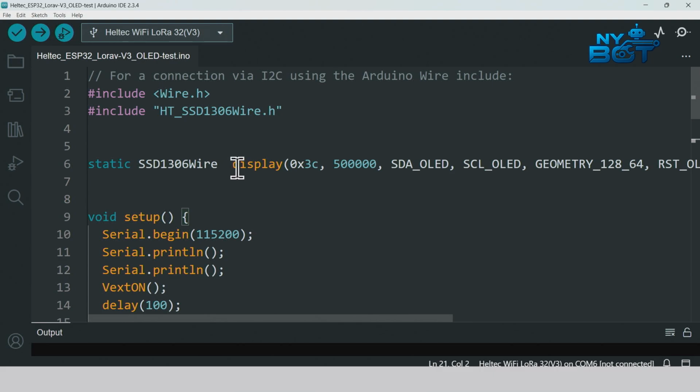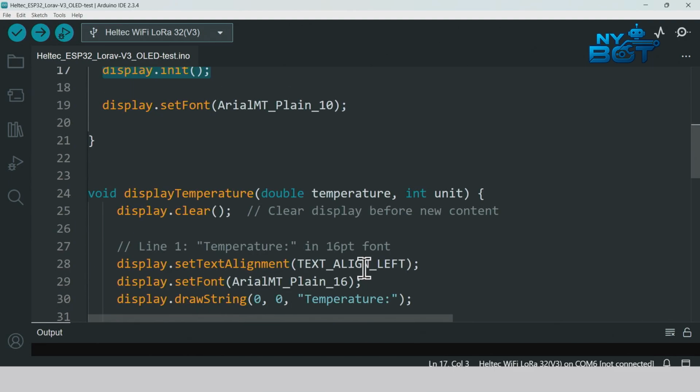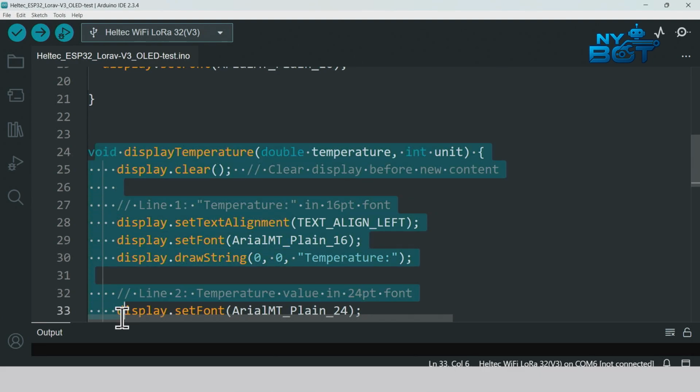This code will display a simple text on the screen with a certain number. This will prepare you for the next video where we will send the actual temperature. This line initializes the screen, and the line display temperature shows the value. This is merely a function that prints the temperature. I will return to this later.